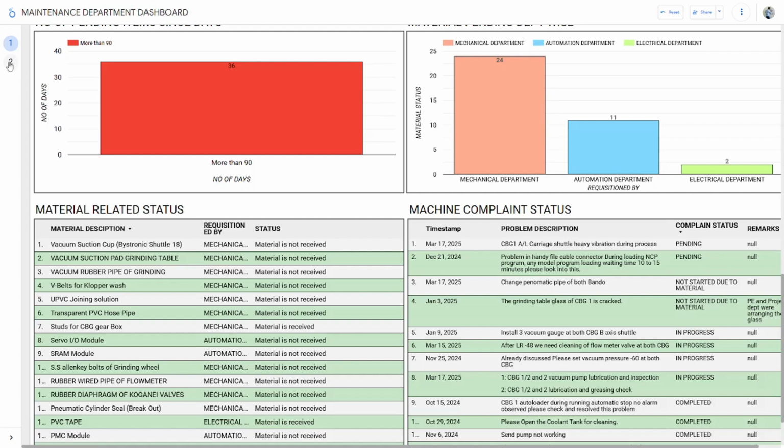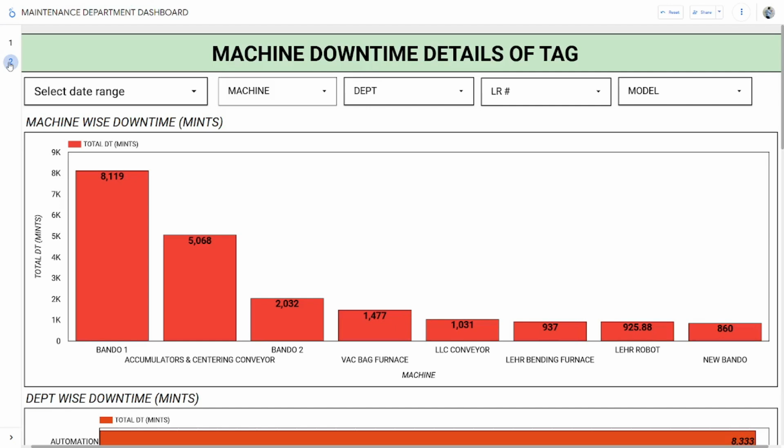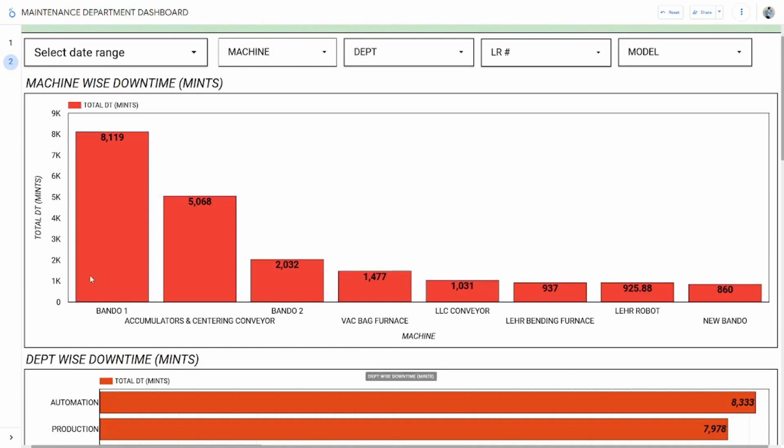Additionally, there is a separate sheet dedicated to the downtime analysis, where you can track the machine wise, department wise, plant wise, model wise downtime. So here is the machine wise downtime status, how many machines are down.